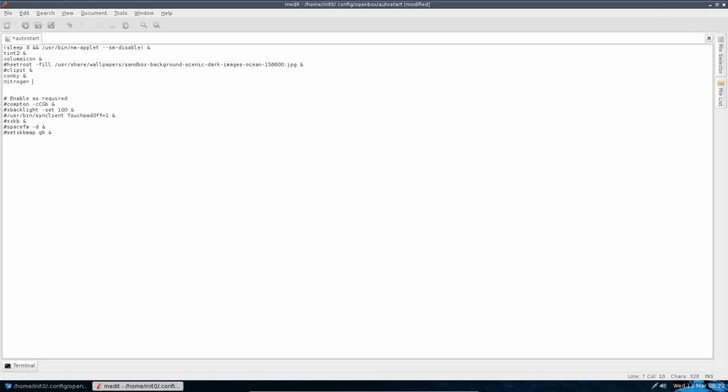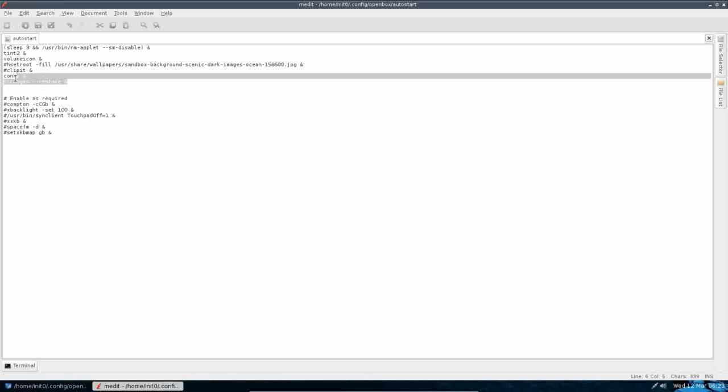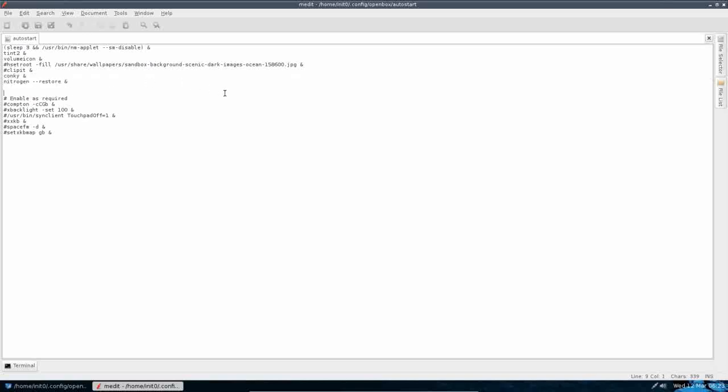Nitrogen space dash restore space ampersand, and save it. Now this is going to launch Nitrogen and tell it to restore the last set wallpaper every time you log in. So now your wallpaper is persistent.